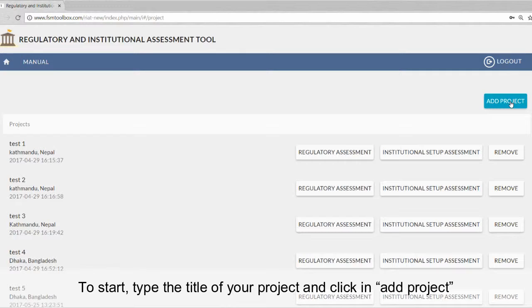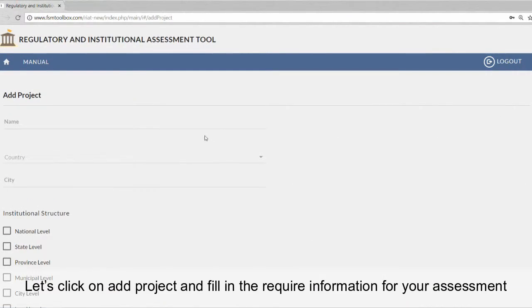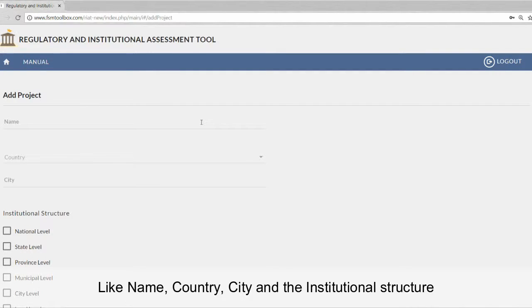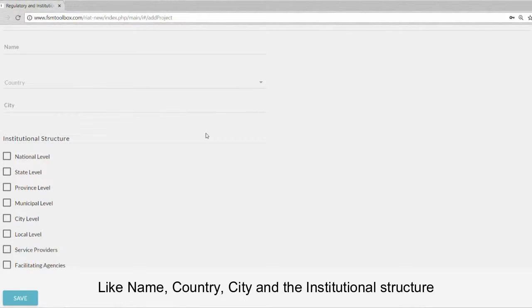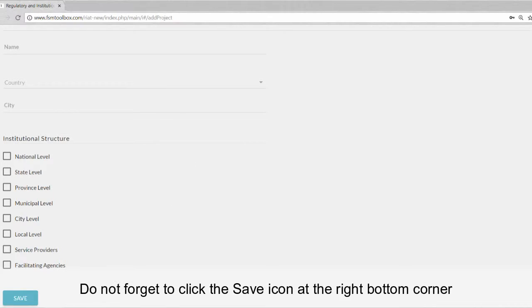To start, type the title of your project and click Add Project. Let's click on Add Project and fill in the required information for your assessment, like the name, country, city, and the institutional restructure, to choose from national, province, or local level. Do not forget to click the Save icon at the right corner.